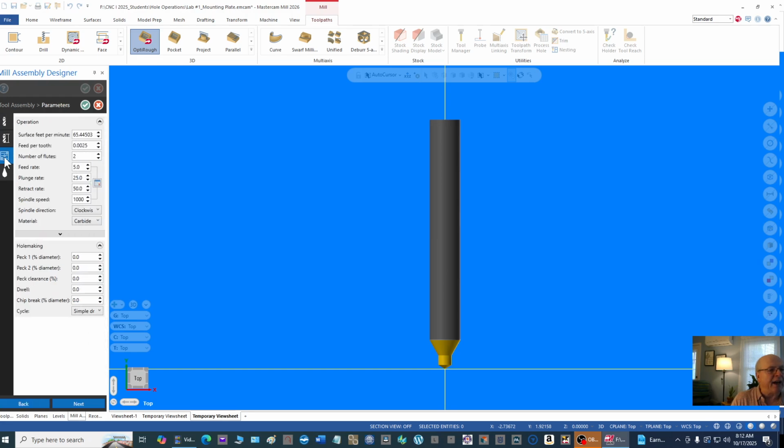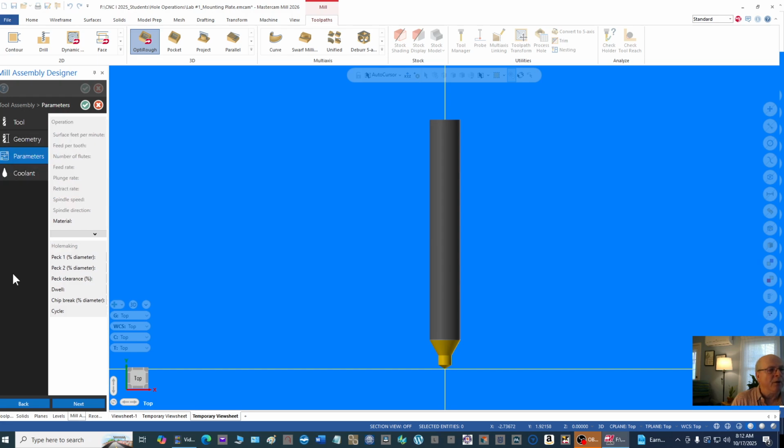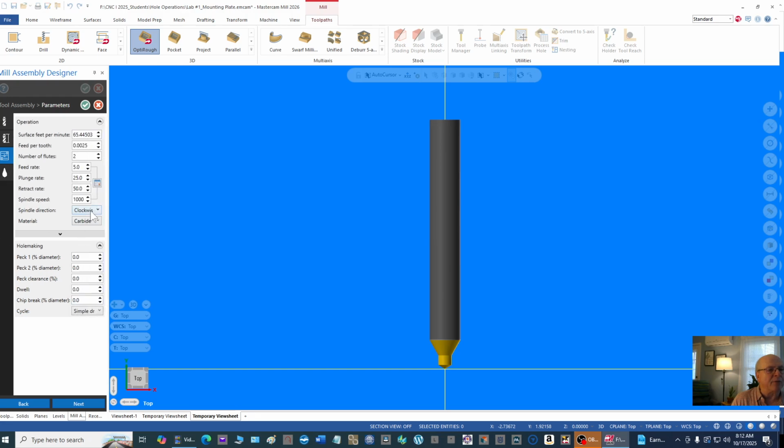Now, the last category that we have to be concerned with is our feeds and speeds. So we'll go into parameters here, and I start at the bottom, under material of the tool, and I'm going to put in high speed steel. Then I'm going to select a spindle speed of 2000, and the retract, which is when after you've drilled the first hole, is going to be 50 inches a minute to get it out of there.